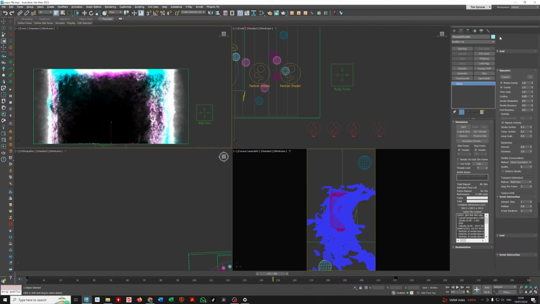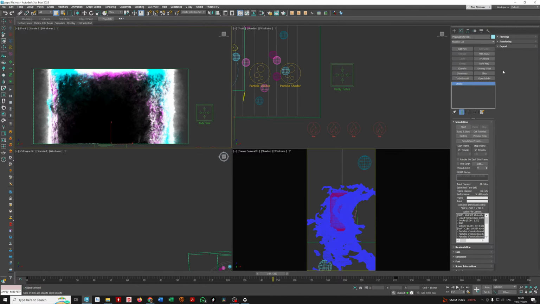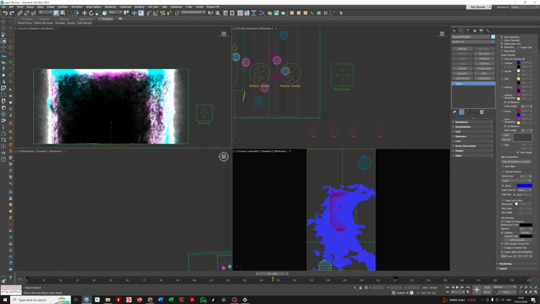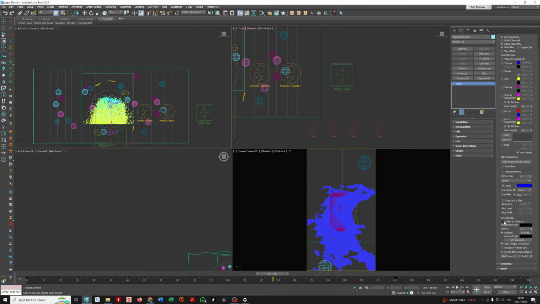The setting is going to be in preview, right? So preview, auto reduction, active view, show box, show mesh. Particle size, liquid. GPU review. It's probably, I'm not sure. Yeah, it's there. Okay. So if we turn that off, we won't see it.